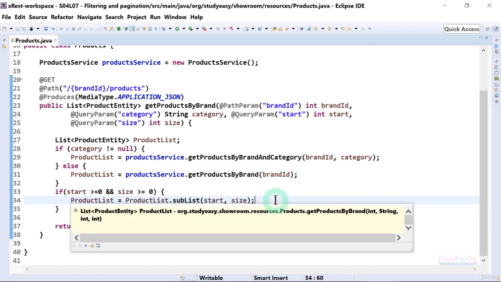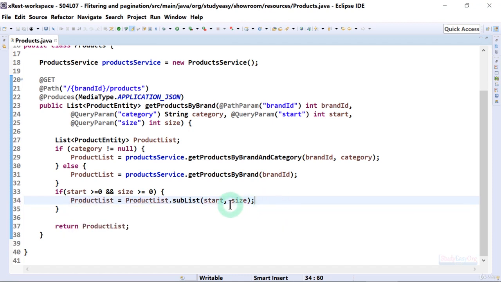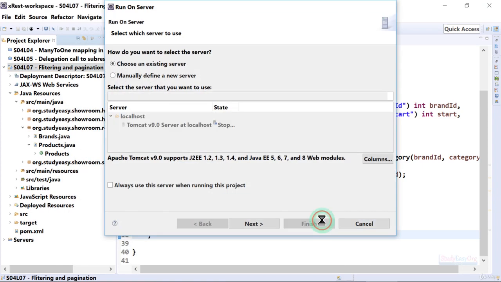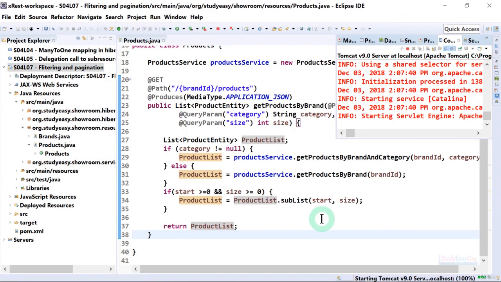Alright. So we are extracting a sublist from the existing list, and then we are overwriting the existing information, and finally we are returning the list. Now we are all done. Let us quickly run this application on the web server, and then we will finally test it on Postman.